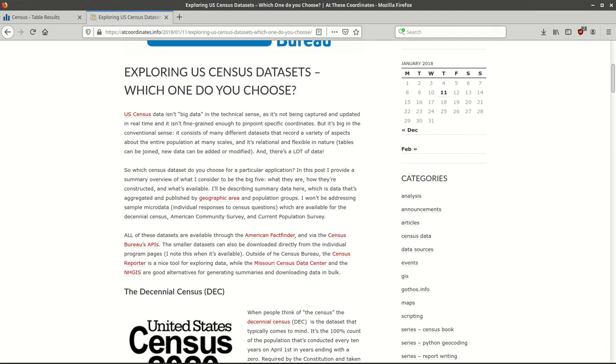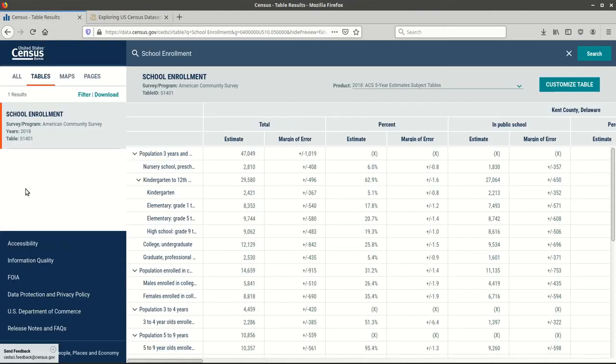It's helpful to have some of this background information about what the data sets are and what's contained in them, so that you can use data.census.gov a little bit more effectively. Because if you didn't know that school enrollment's only in the ACS, then you would be searching across everything. All right, that's data.census.gov.